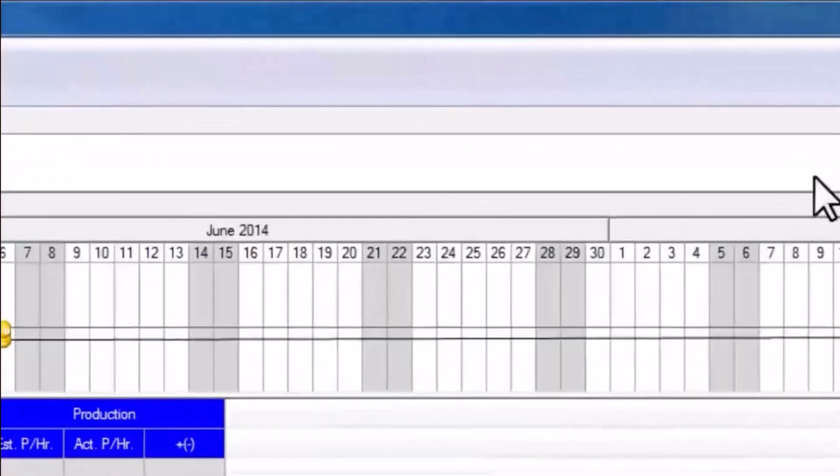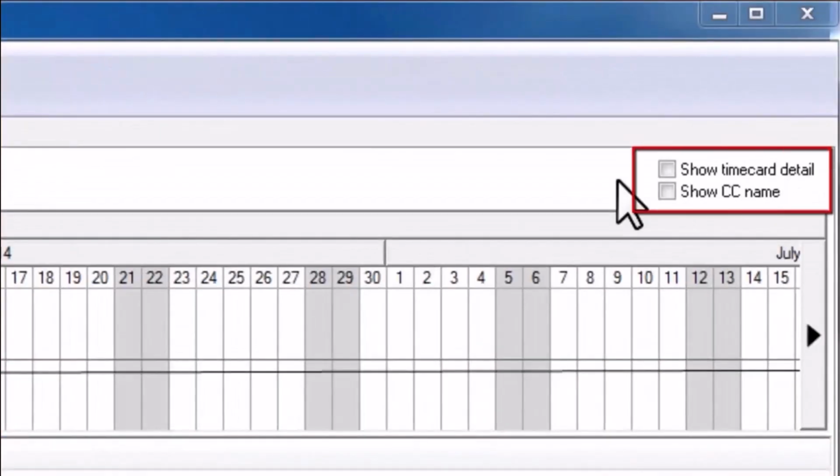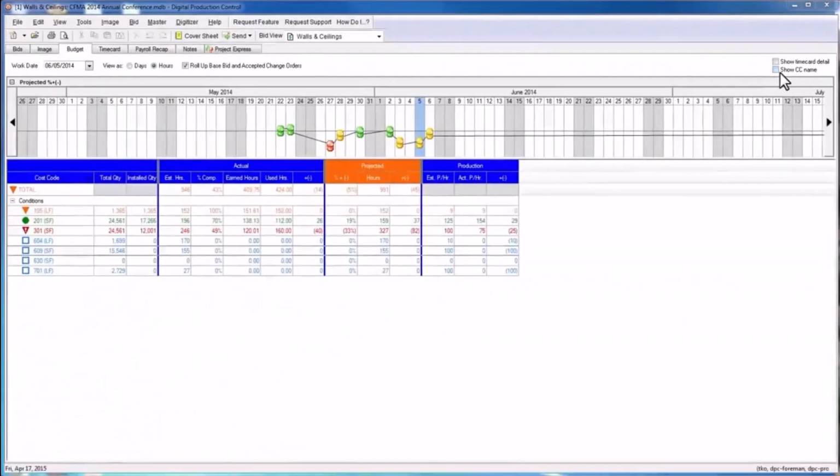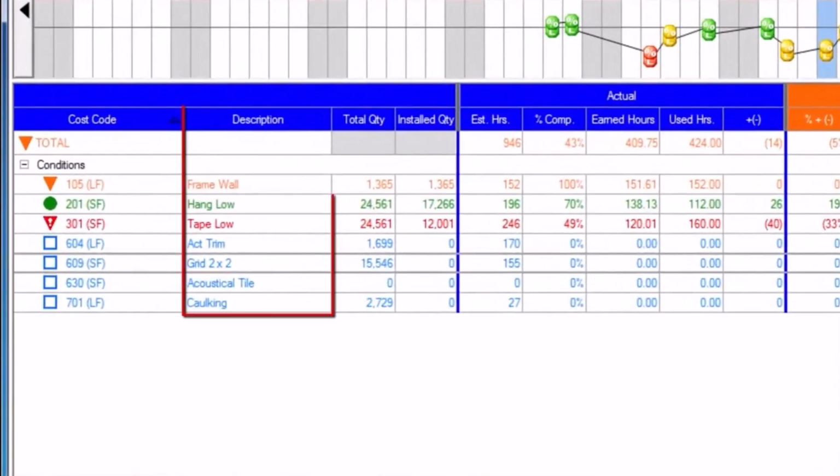Way over to the right, you have two other checkboxes to consider. Show Time Card Detail we'll explore momentarily, and then Show CC Name simply refers to your cost code name. Checking that box adds an additional column to your grid so that you may have a more user-friendly description for each of your labor cost codes.